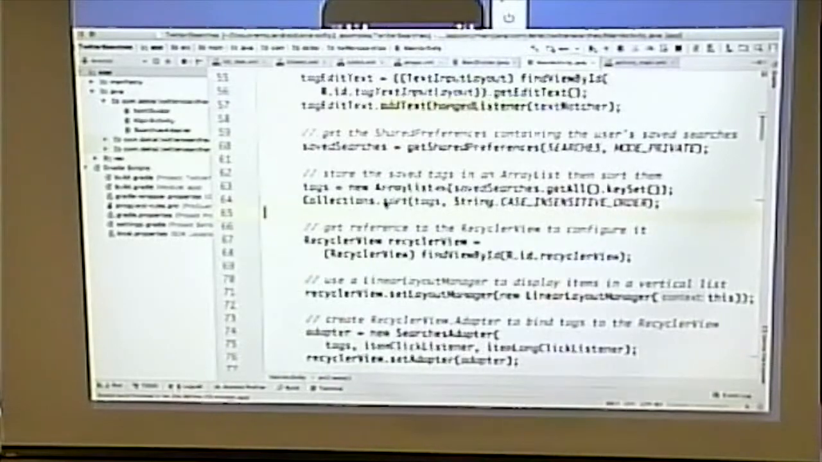So we grab all the tags, we sort them, and then we do the whole business of the recycler view and adapter. And that seems to be a little confusing. It took me a few times to get the handle of it. But we find our recycler view. We say that our recycler view, we want to simply be a linear list.